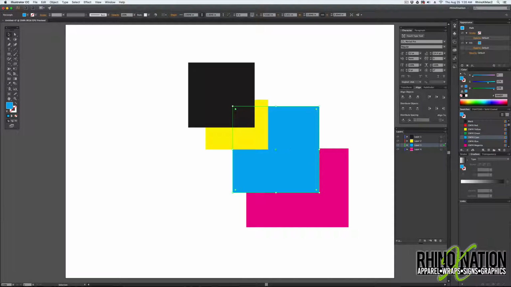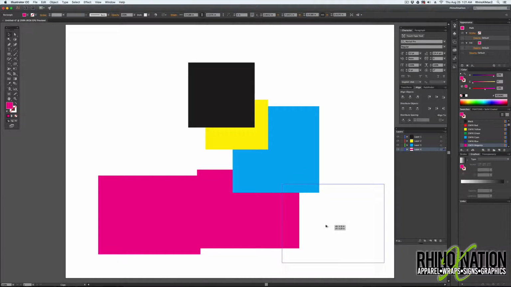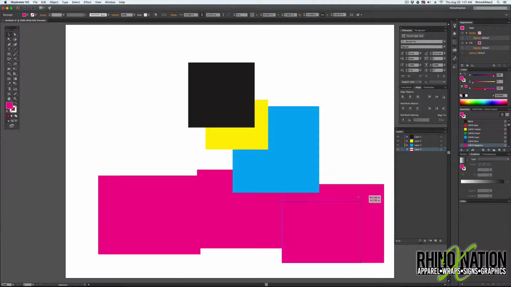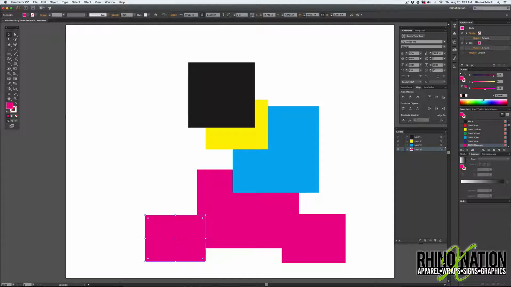If you want one of these layers to always be there and not move, we can click the little lock and lock it, so that way we can't select it and move it. We can still move the others, we just can't move that one locked layer. On this pink layer, we'll create a couple of extra copies, and we'll change the colors on those too.